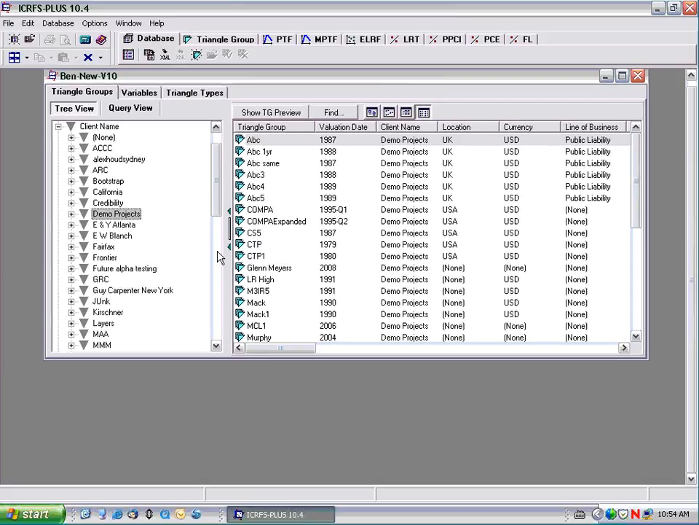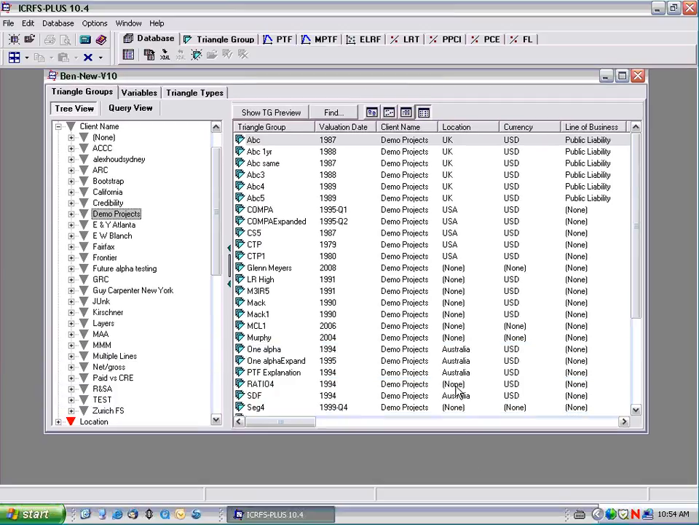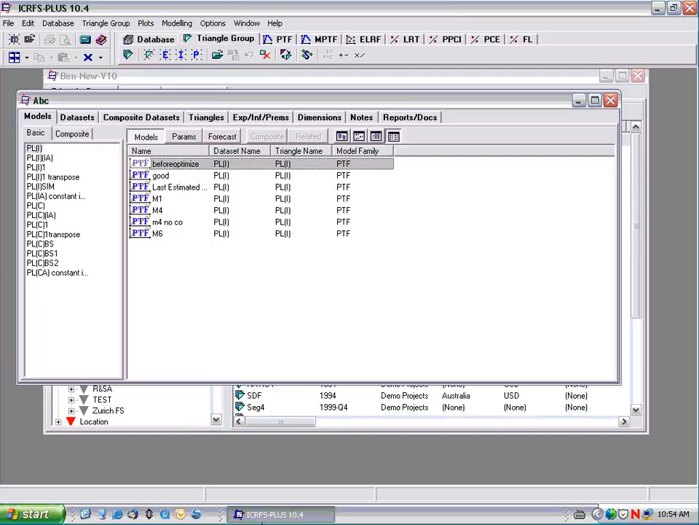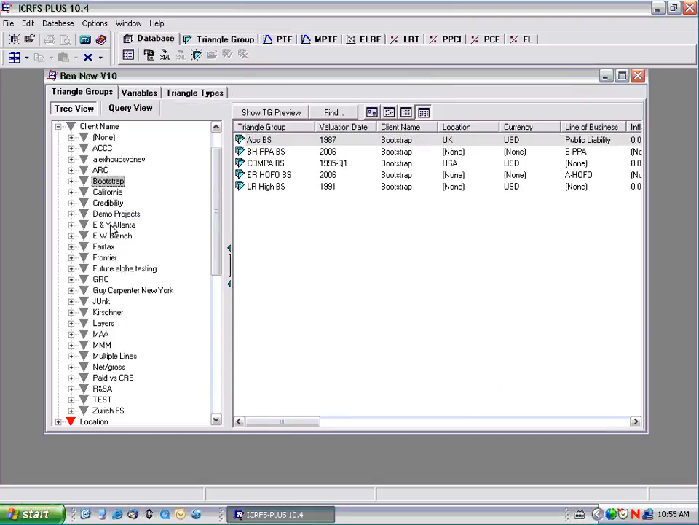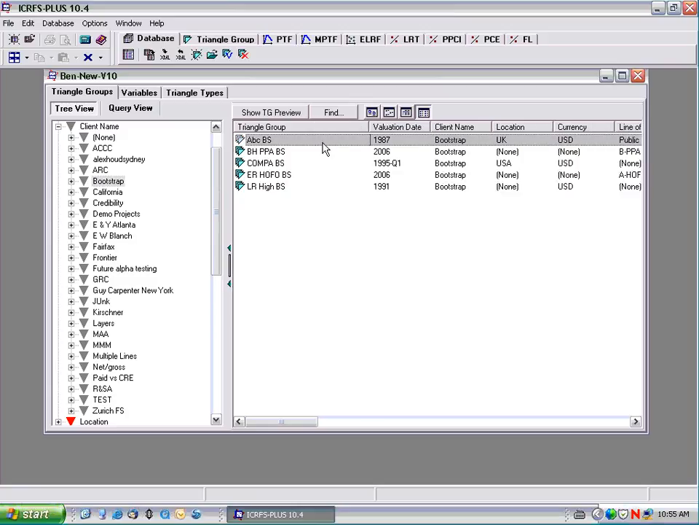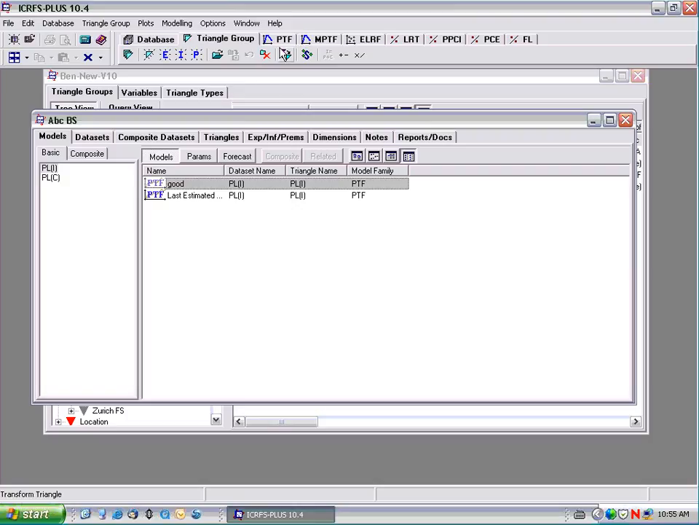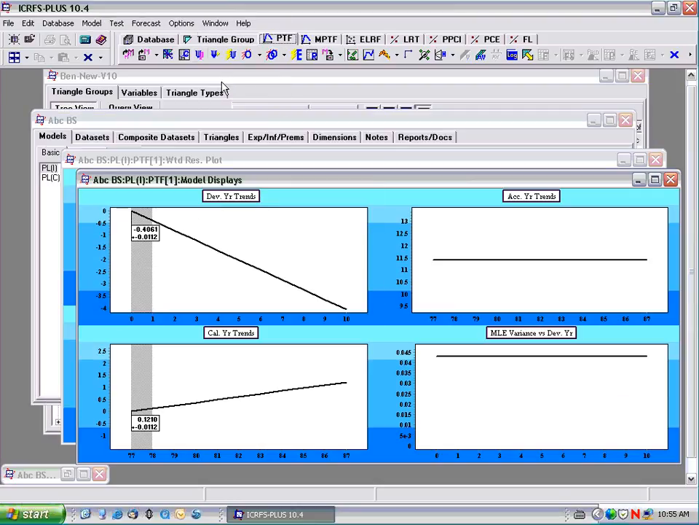And first of all, what I'm going to do is find a good probabilistic trend family model for this data. I'm in the wrong part of my database, let me go to the Bootstrap part, and I'll go to triangle group ABC BS. I'll generate, well, I can use a wizard to create a good model, but why don't we do that? That's good fun anyway. So let's create.